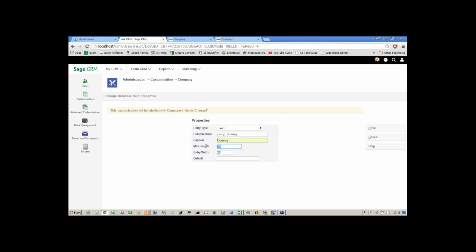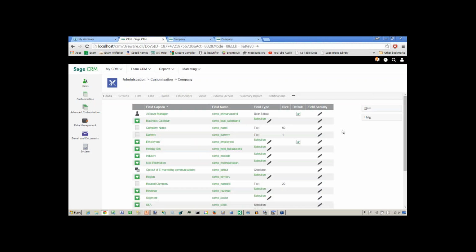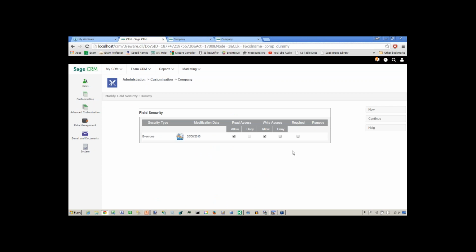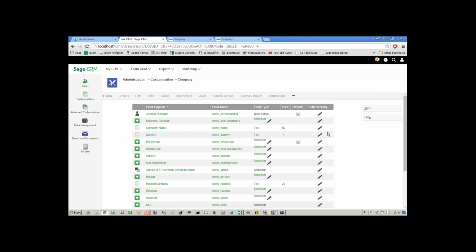And I'll change its length so it's 1. So minimum sizing, and choose save. Once that's done, I'll double check that this is doing nothing, no data will be entered into it, by changing where I've got the dummy field into simply being no one can write anything into it, to remove access to that field. So I'll continue there. So it's an actual definite, you are denied access to that field to edit.